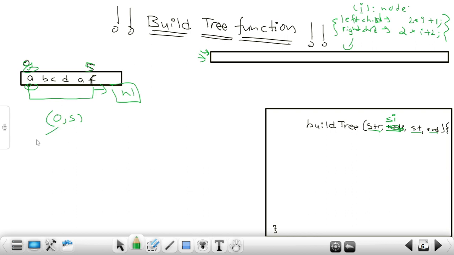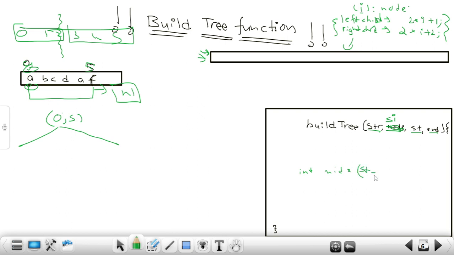After that, I can divide this interval into two parts on the basis of mid. So if I have 0, 1, 2, 3, 4, 5, I can put a partition here. Then I will divide this particular interval into two intervals, right? So I can write int mid equals to (start plus end) by 2.